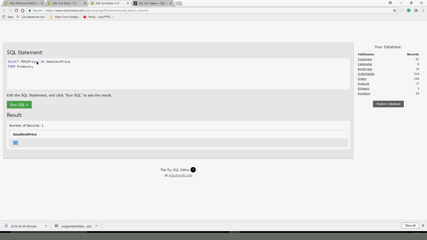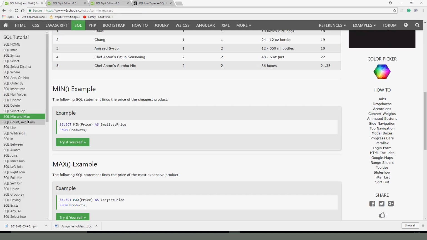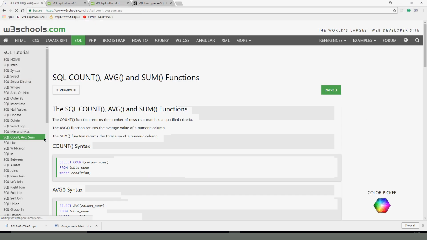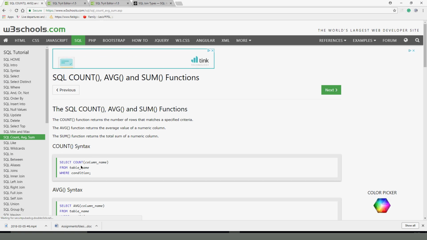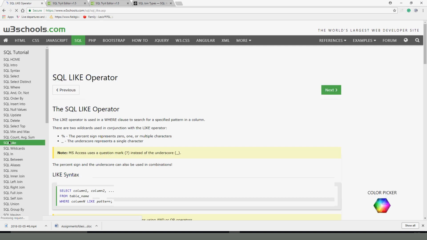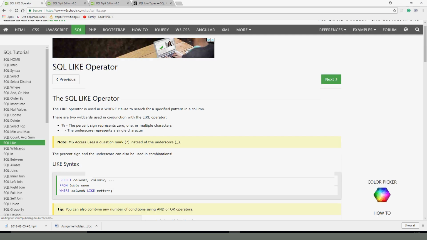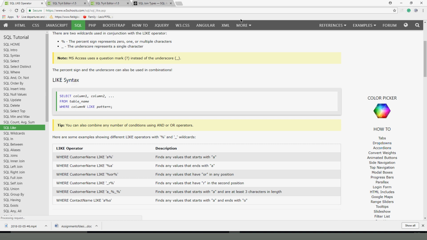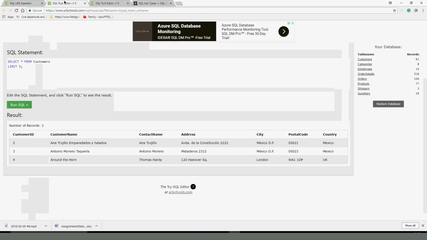That brings 2.5. You can also say you want the maximum one. So that is that. Also you can count the number of items. I think we used this before in the other one. I think this is also very important.